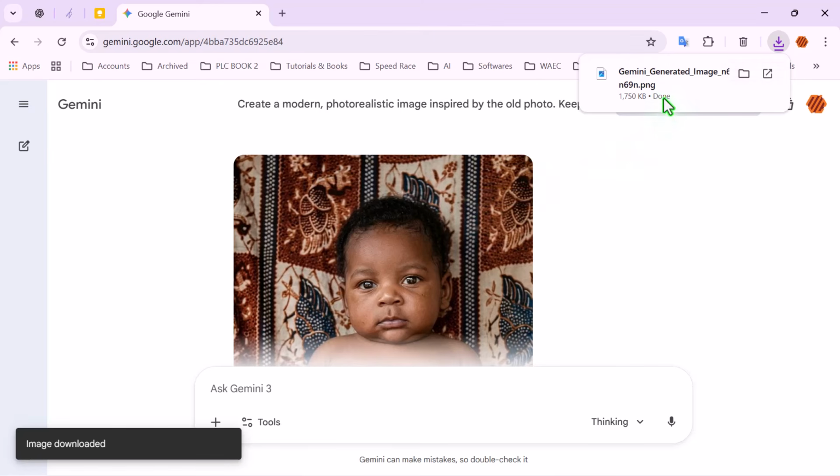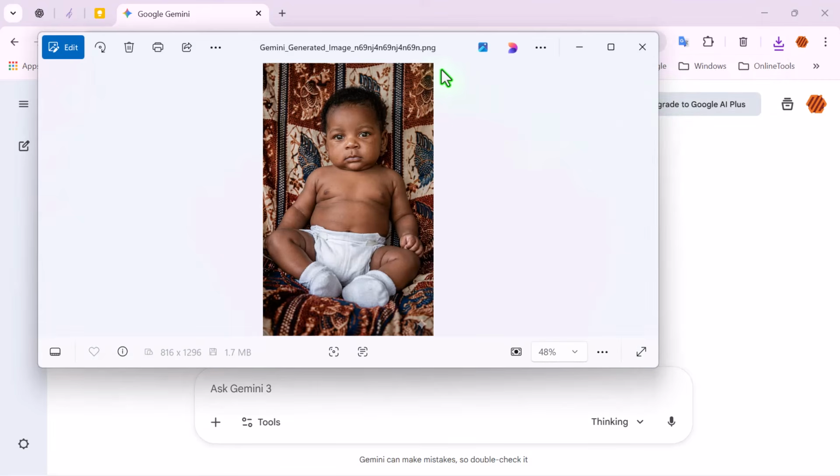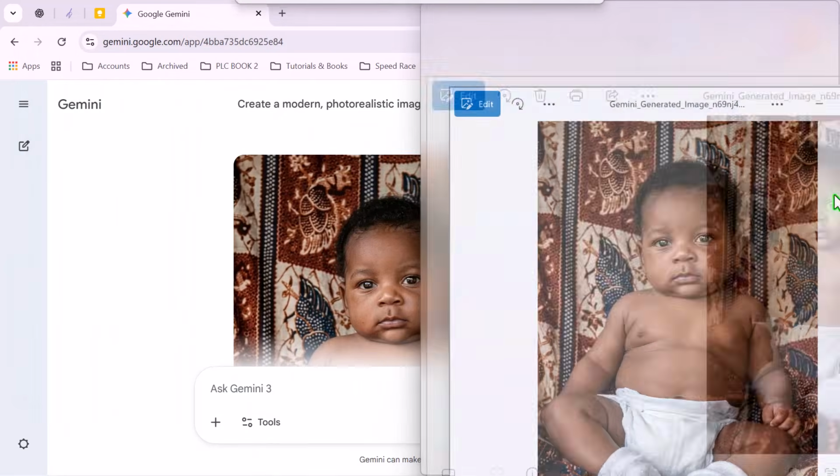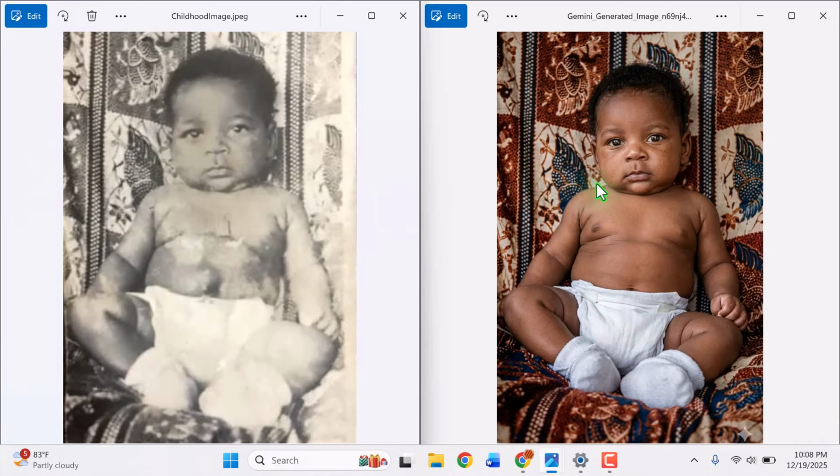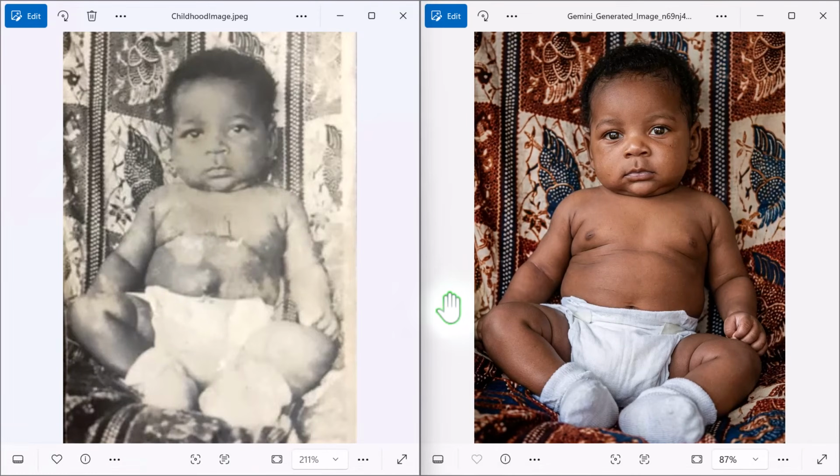Great. Now I'll open the old version and the restored version side by side. Perfect. You can clearly see the difference. This is a huge improvement. And that's it. You've successfully restored an old, blurry photo in high quality, completely free.